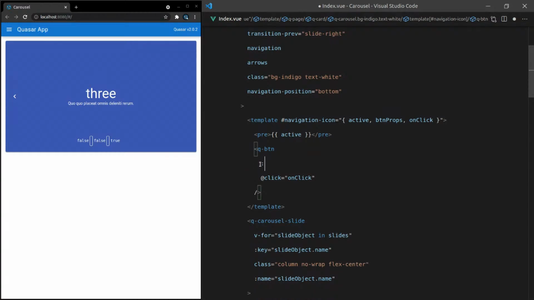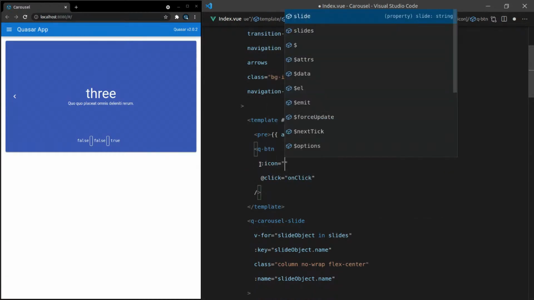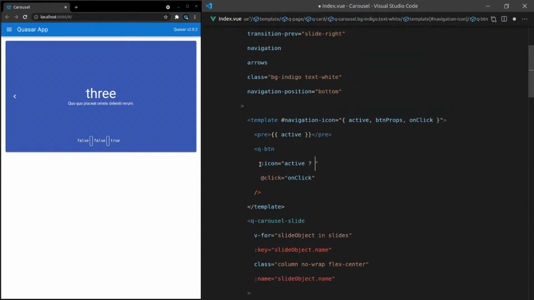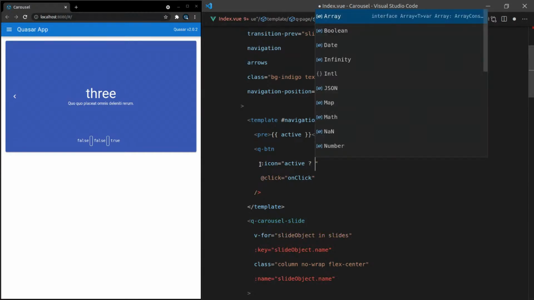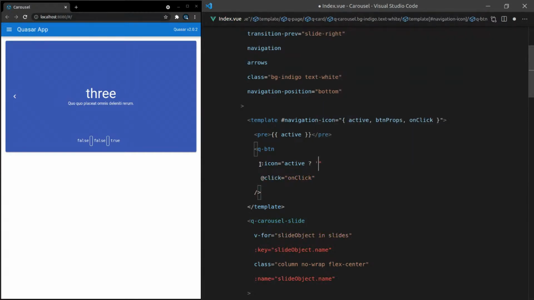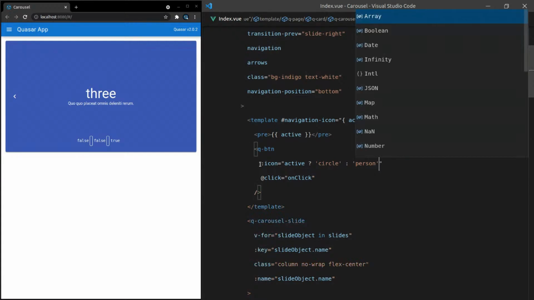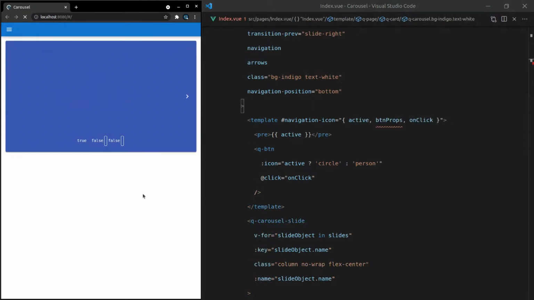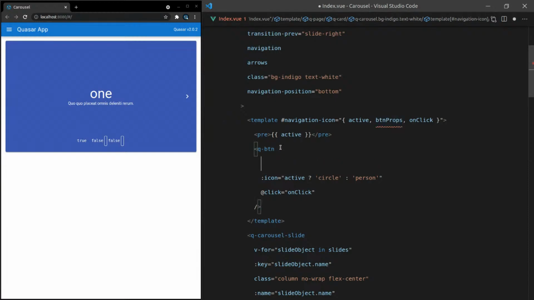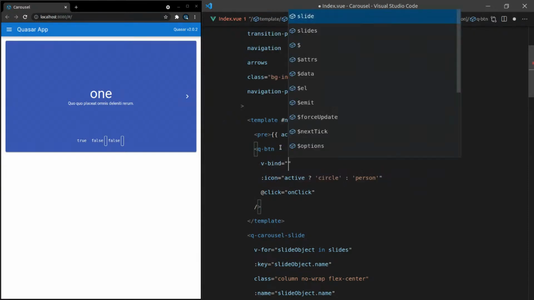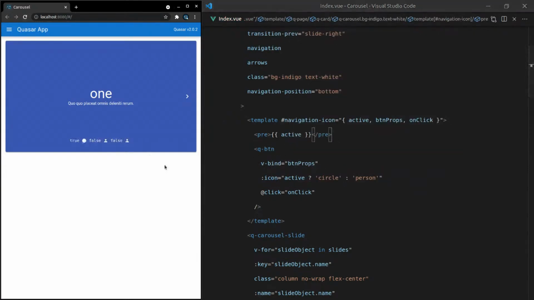How about this? We say the icon is equal to, and then we say if it is active, we'll set it to something, otherwise something else. If it's active, we set it to, I don't know, circle. Otherwise, we'll set it to a person. This is just an example, so that should be fine. And then we can say, give me the button props.